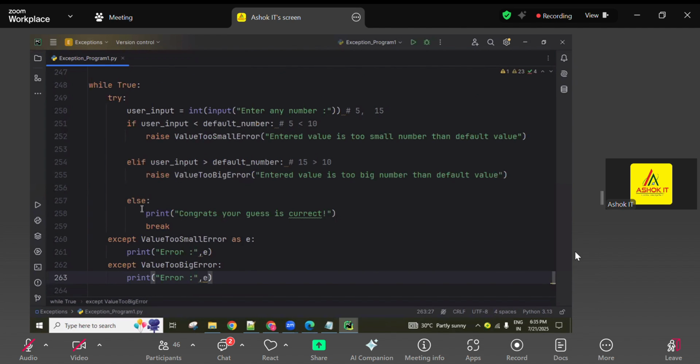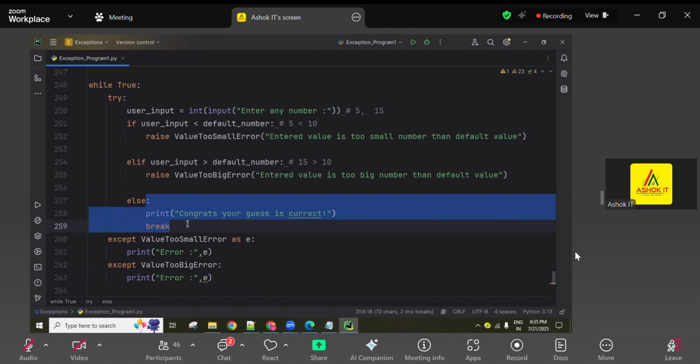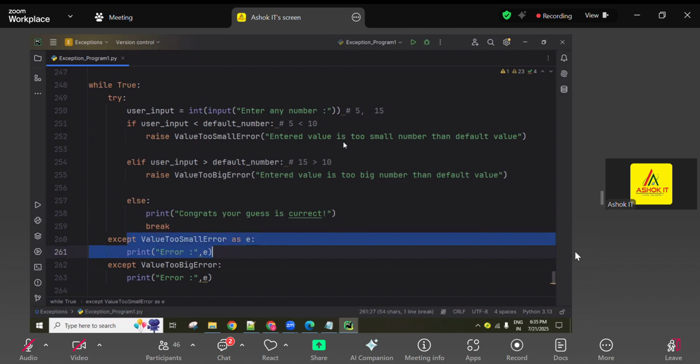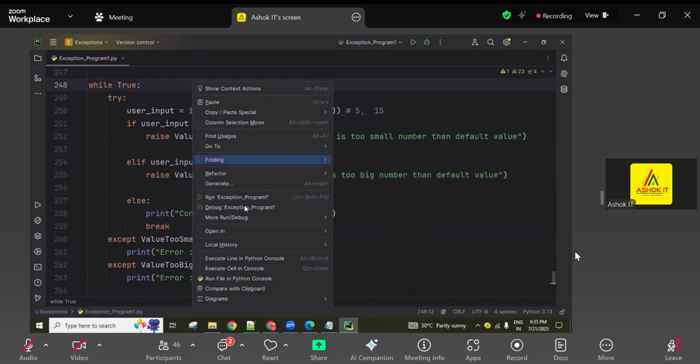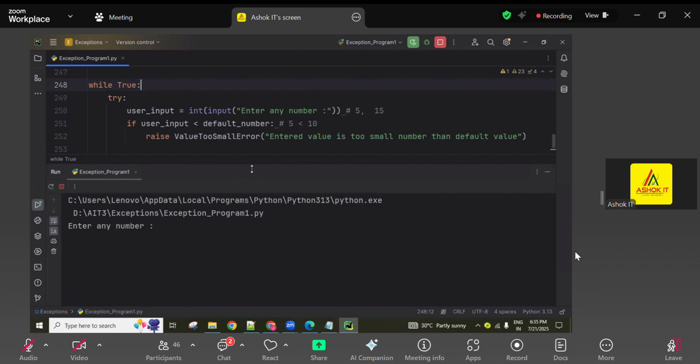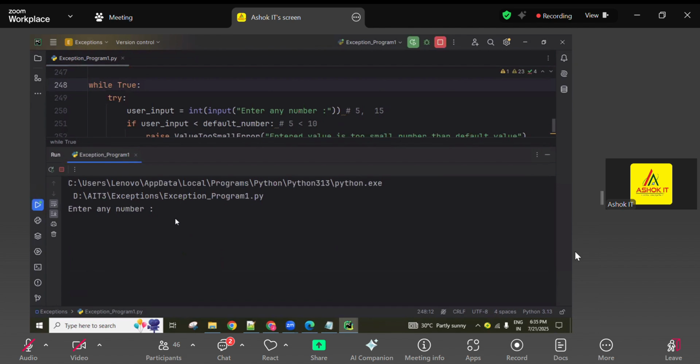So if the else block is not executing, the break keyword is not executing, the elif is not executing, then the message is displayed, asking for the number one more time. So now check this one, the output. Enter any number, so I'm going to enter 5. Then check the error.